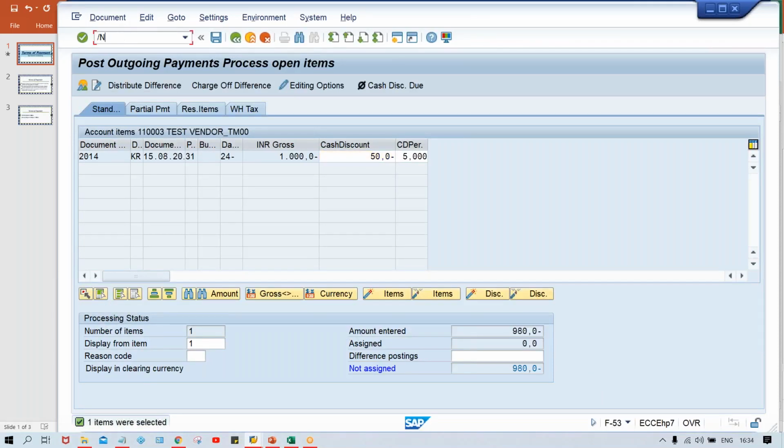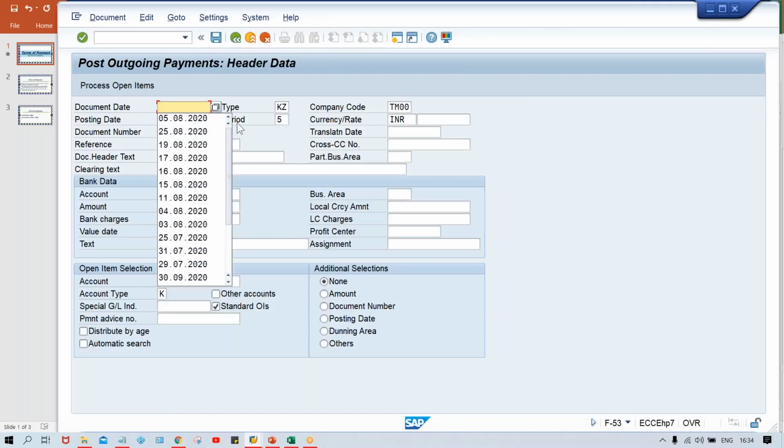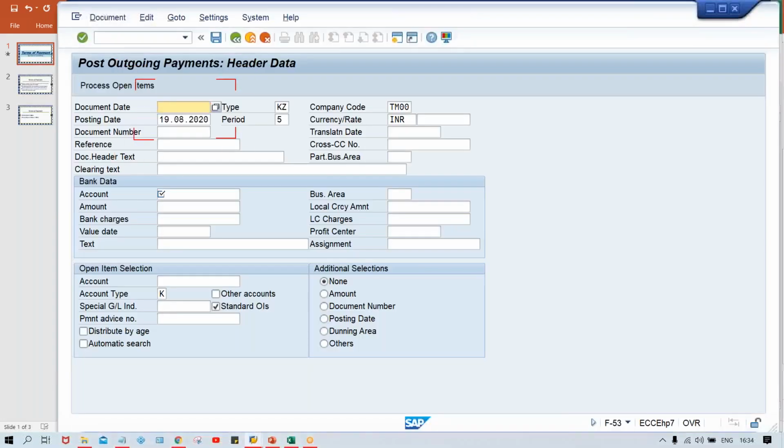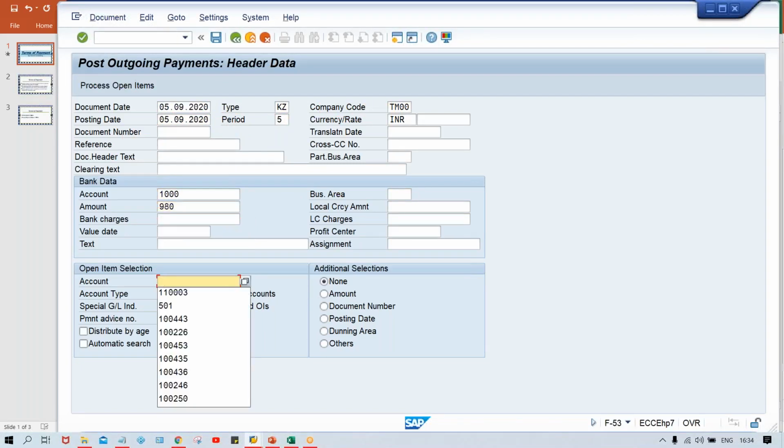Okay, let me check. Have I made any mistake? So on 19th, right? So no, not this 5th of 8th. Generally it should be 9th, right? This should be 9th. Then only. So I have made a mistake. Now this date I am supposed to give. And then here give your real account amount, and then press enter.